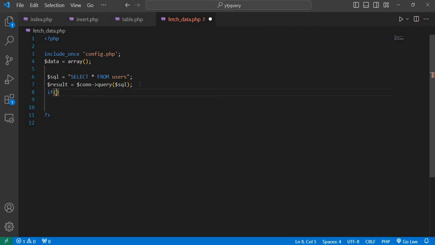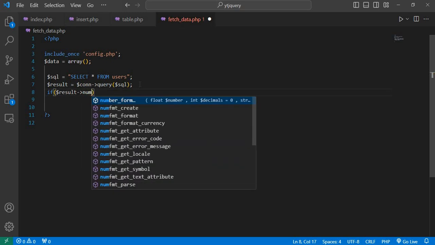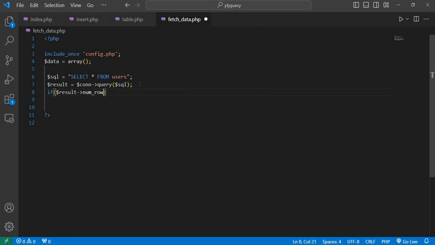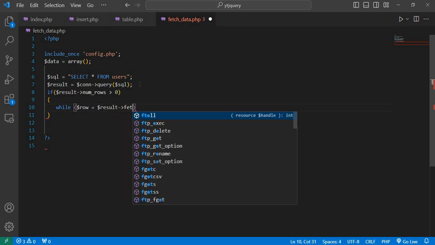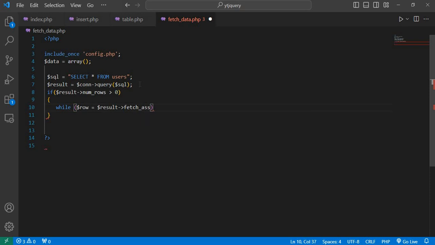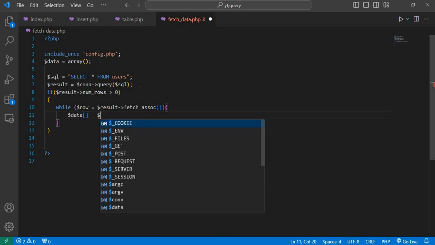Now if $result->num_rows > 0, while $row equal to $result->fetch_assoc(), bracket, $data[] equal to $row.